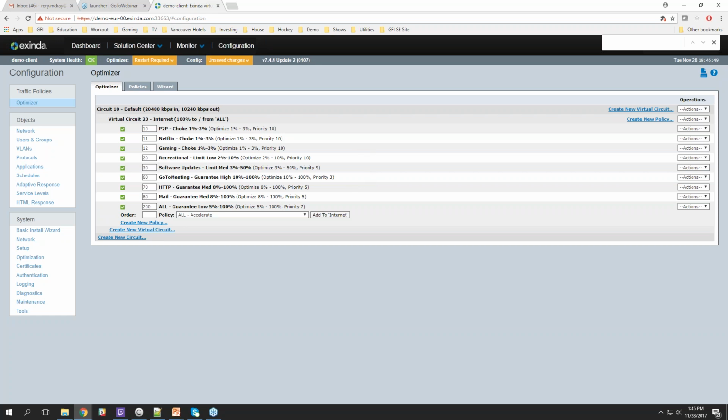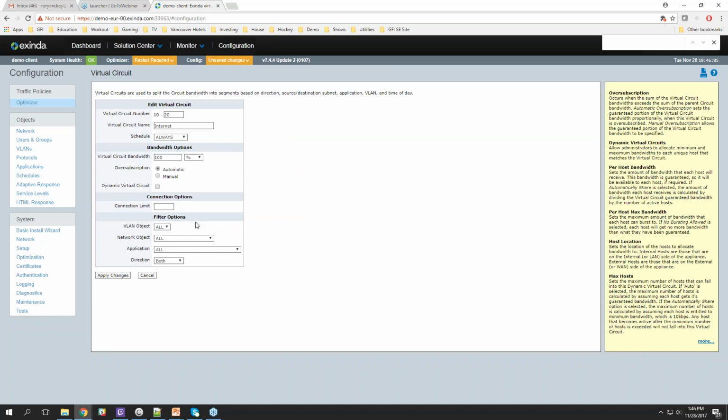So I spoke about the fact that, as you can see here, we have a circuit 10, which defines the traffic. We also have a virtual circuit 20. And the circuit 10 is just the 20 in and the 10 out. The virtual circuit is actually defined by the network object. So in this case, we've got it set to all. However, if I wanted to, I can use a specific user and group. And this is a user and group called staff.